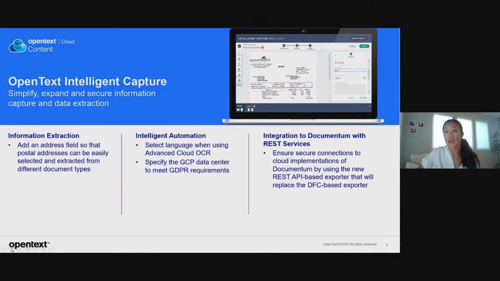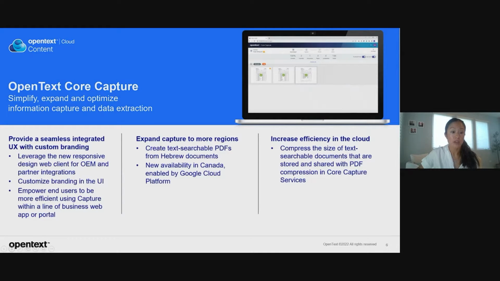Switching gears to our SaaS capture offering, Core Capture. Core Capture has a new embeddable responsive web UI client that replaces the existing web client for operators. Core Capture's also offered a new deployment in Canada, like Core Content, enabled via our Google Cloud Platform partnership, which will now offer support for Canadian customers, partners, and OEMs who require capture and data extraction in the region. We've also added Hebrew as a supported language for creating text searchable PDFs.